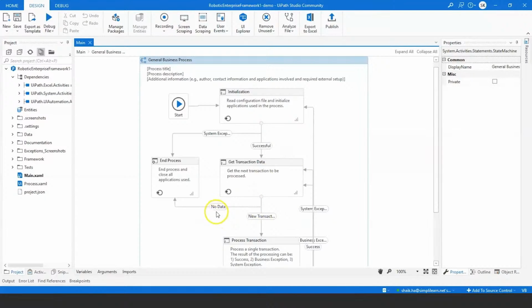There are two transitions, no data and new transaction. No data: if the transaction item is nothing, then we are at the end of our data collection, so we go to the end process. New transaction data: if the transaction item contains data, then we process it. The next state is the process transaction state.